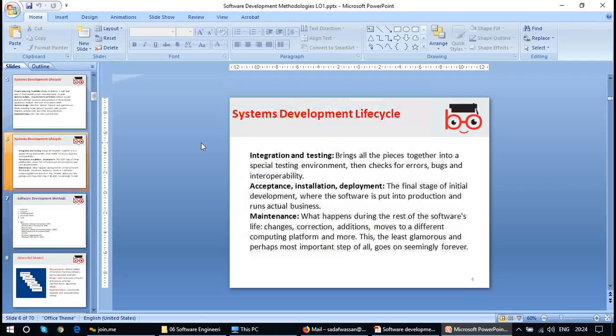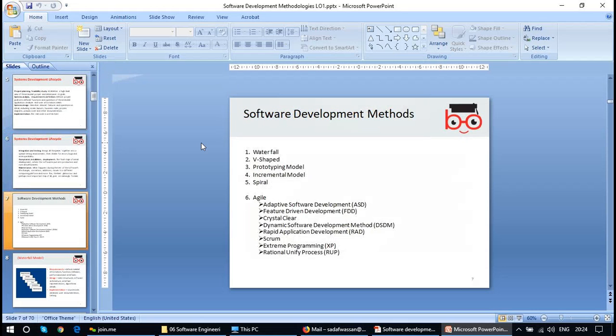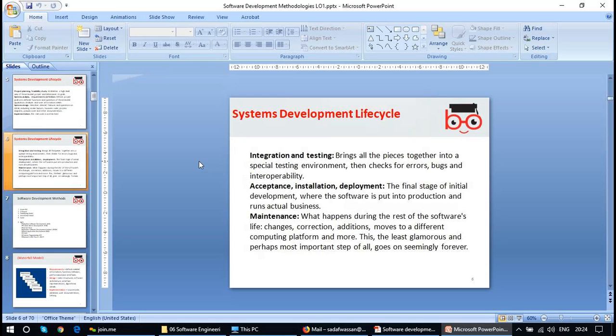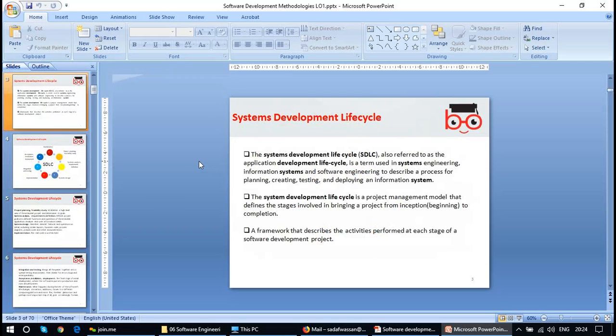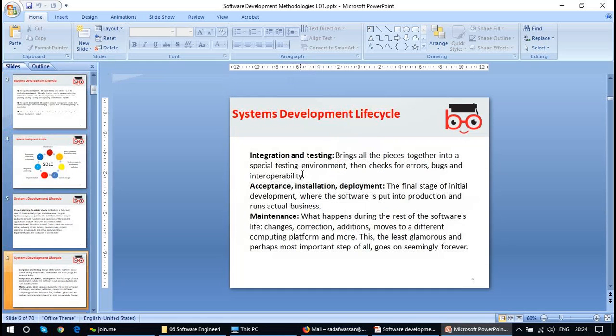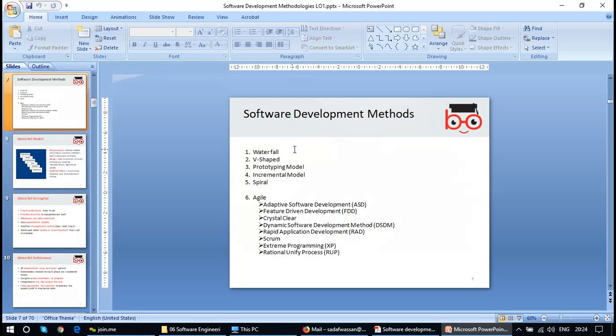I would start with certain system development methods or software development methods. So obviously, the software development methods or system development methods, I explained in this slide, are related to systems and software development, engineering, or information systems. So these terms are interchangeable. So we start with some of the methods like waterfall, V-shaped, prototyping model, incremental model, spiral model.